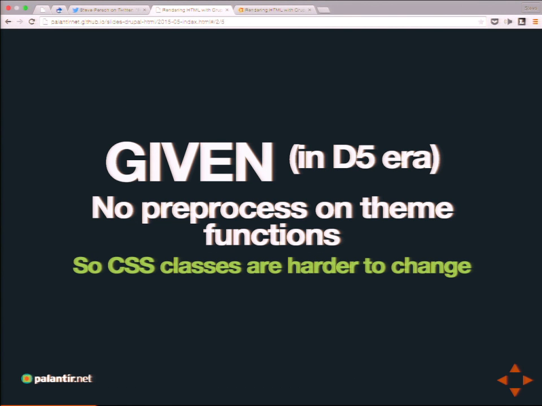It was a given in the Drupal 5 era that there were no preprocesses on theme functions. So CSS classes were a lot harder to change. So you get all this markup for free, you get all these CSS classes, but if you want to change them, it's going to be hard, so don't.